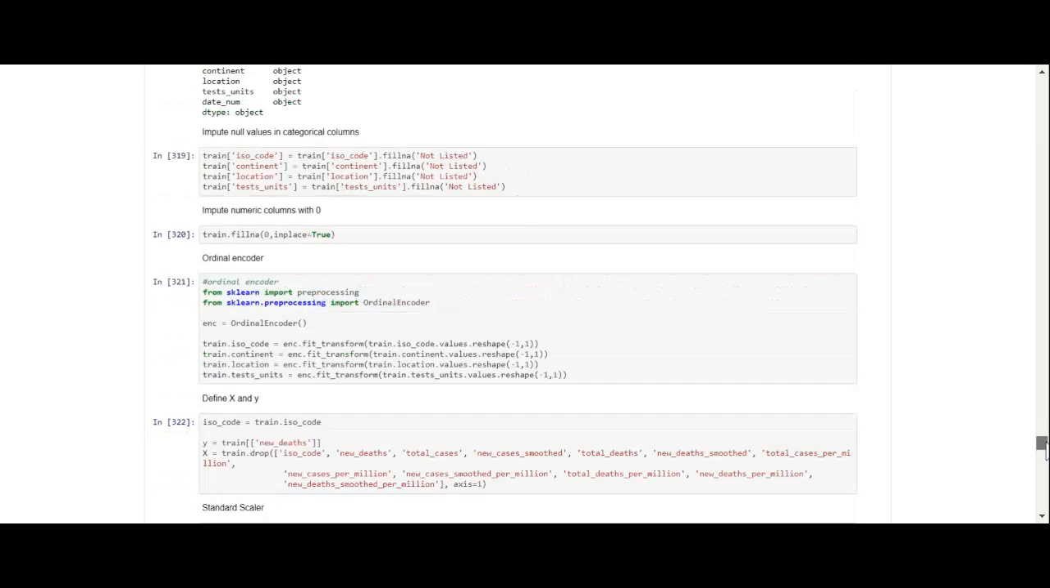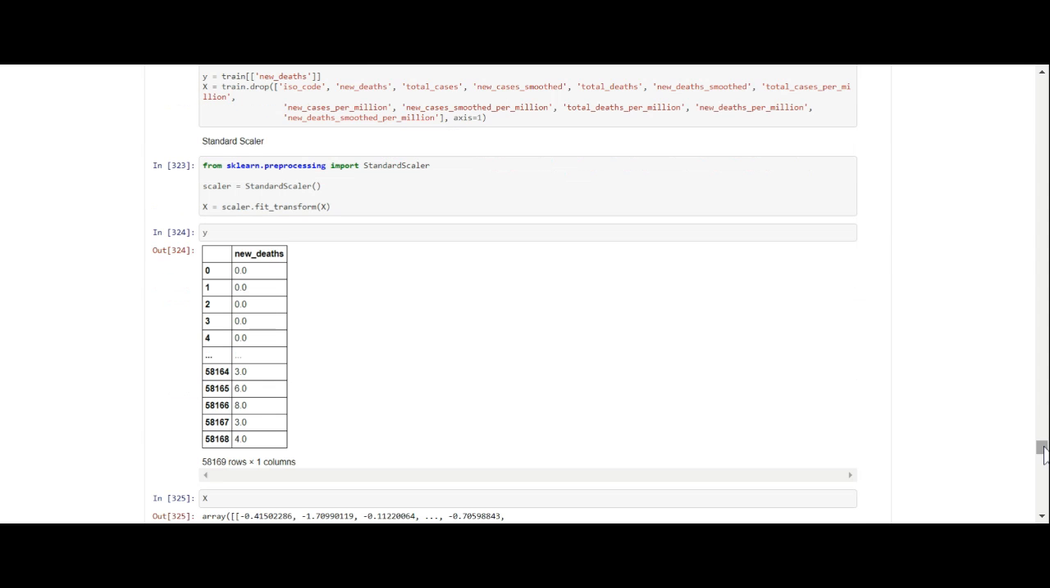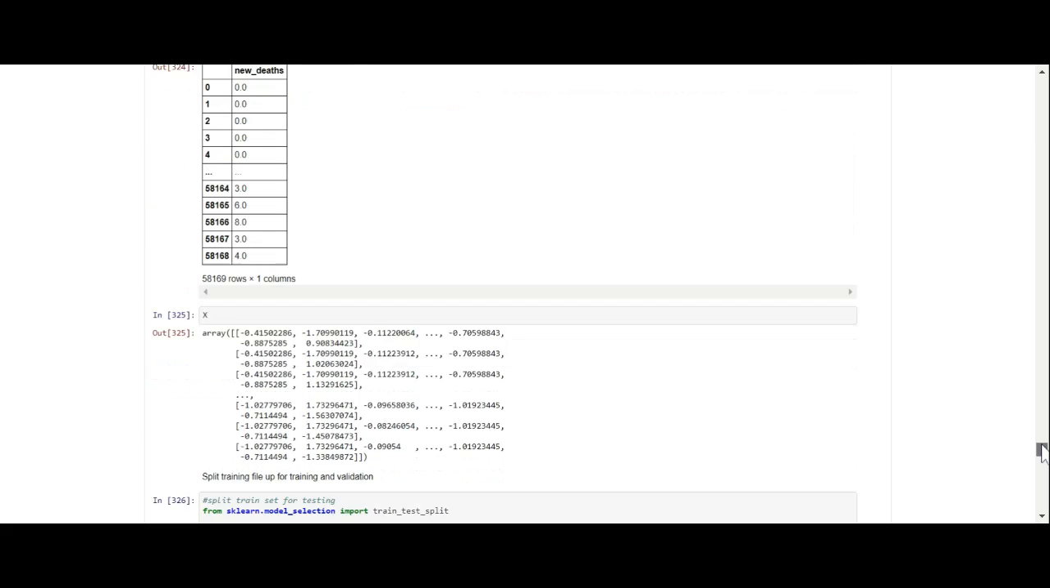Now what we've done is we've taken the object columns and put them under an ordinal encoder. After we've ordinal encoded our object columns, we've defined our X, Y. So your Y is new deaths, and your X is your train file with a whole bunch of columns dropped, and you can look and see which columns were dropped. We've standard scaled our X, so you can see Y, and X is now an array.